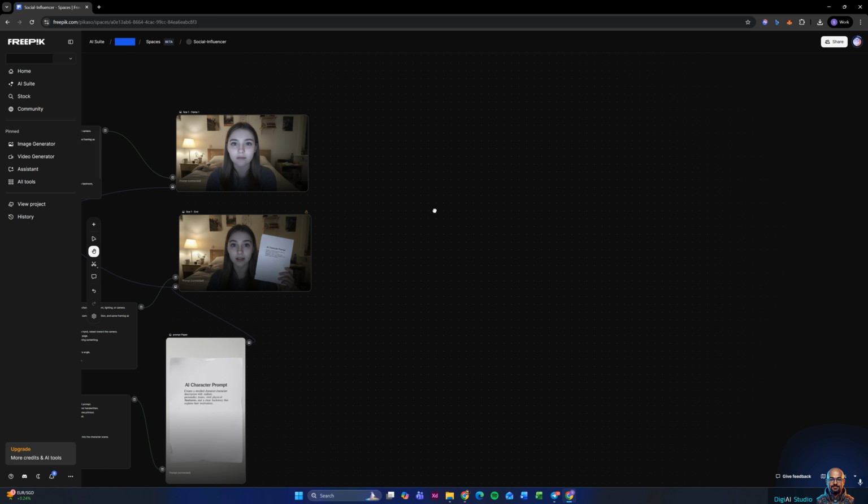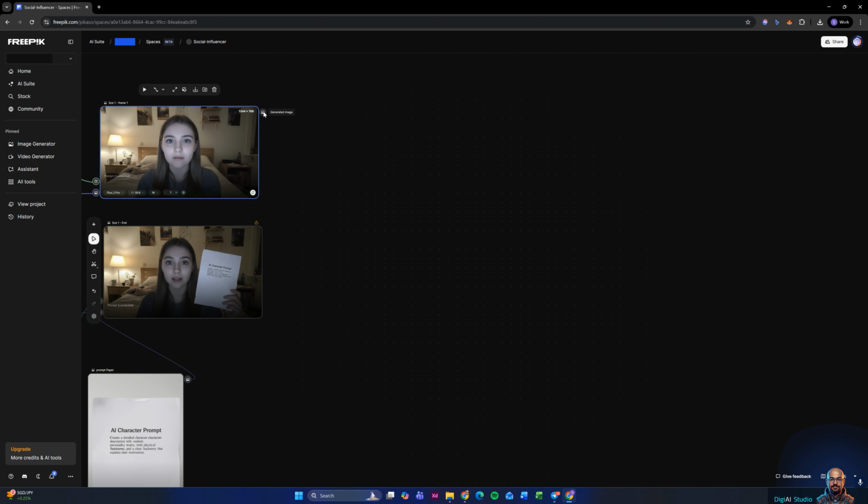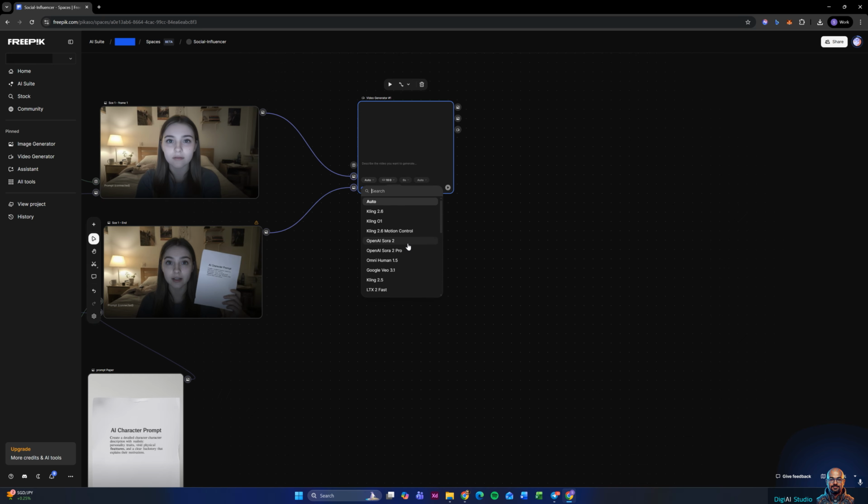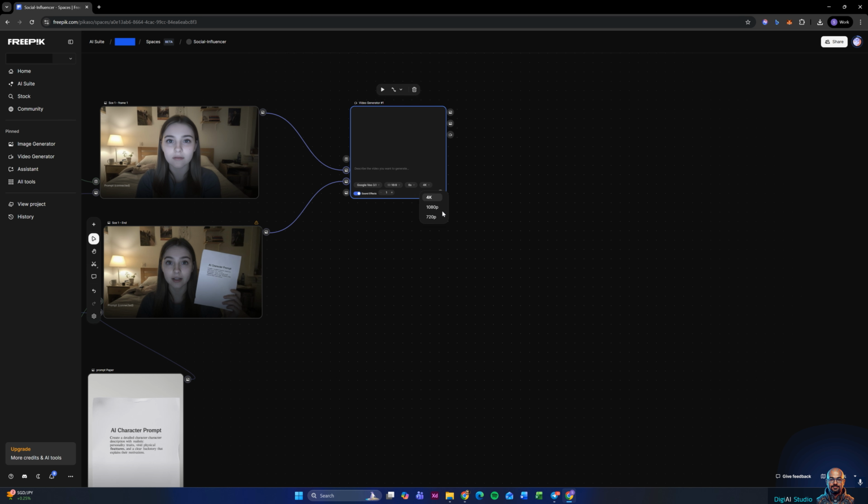I'll start by dragging the first frame image from the output and creating a new video node. This will be used as the starting frame. Next, I will take the last frame image and link it to the end frame in here. Make sure the model is set to Google VO 3.1. Also turn the sound option on. For the settings, choose the aspect ratio you need. I'm going to use 180p for the resolution. For the duration, around 6 seconds is more than enough.